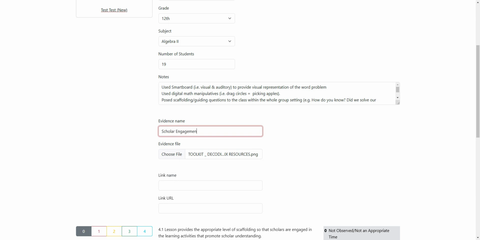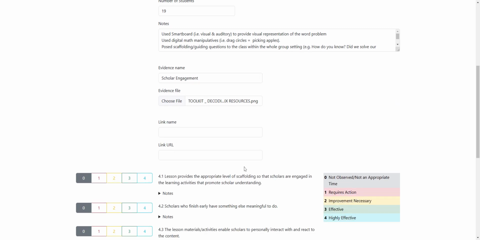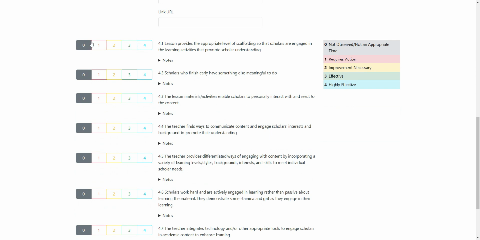So maybe I want to put evidence of scholar engagement, and I will choose some pictures that I took during the time. And then I will go and I will add the ratings. The ratings are highly effective, improvement necessary, requires actions, or 0. Maybe it wasn't an appropriate time to observe that or not observe. Either way, I will go and put the ratings in.